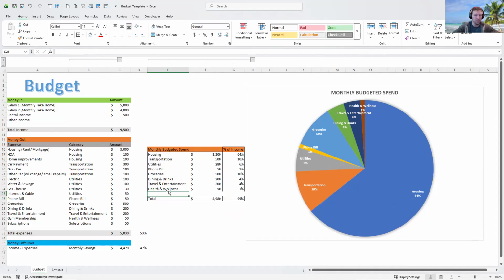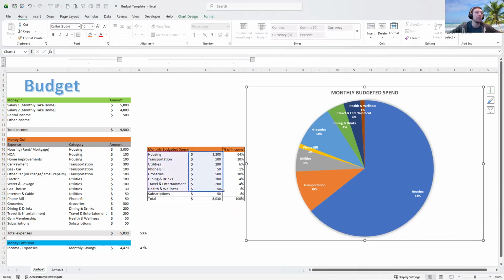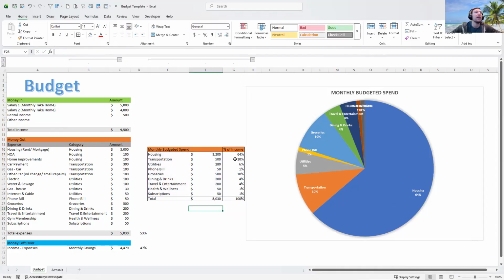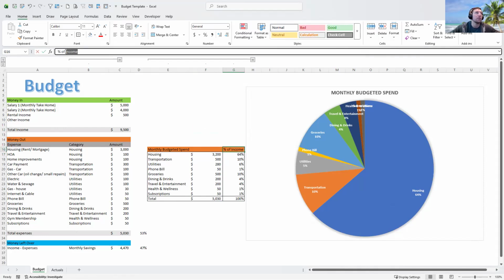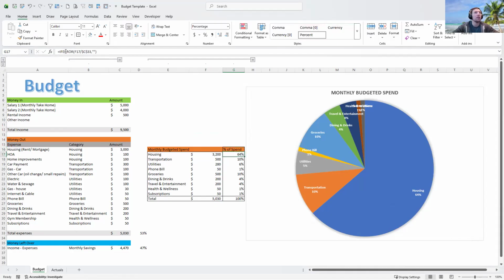We'll add in the subscriptions. And this is a good example if you want to add something in. This autofilled these two formulas and everything looks good there, except let's drag this down to include those subscriptions. So if you wanted to add a category, that's how you would do it real quick. And so 64% of our spend.